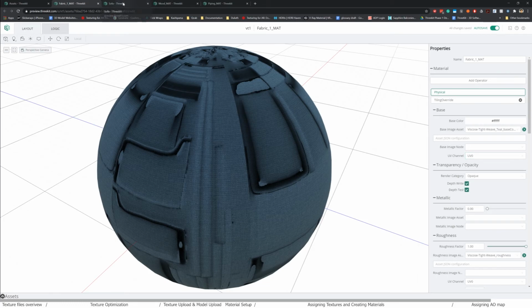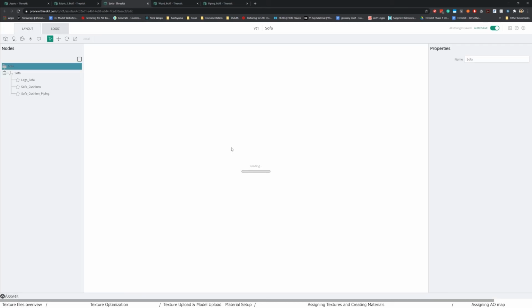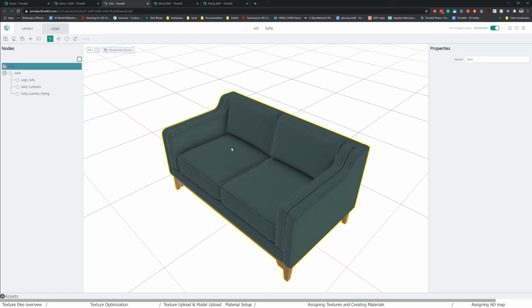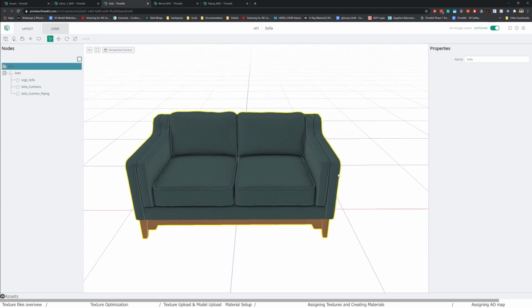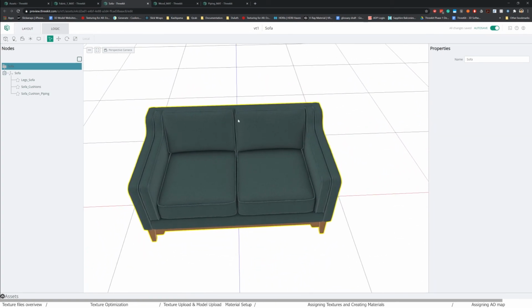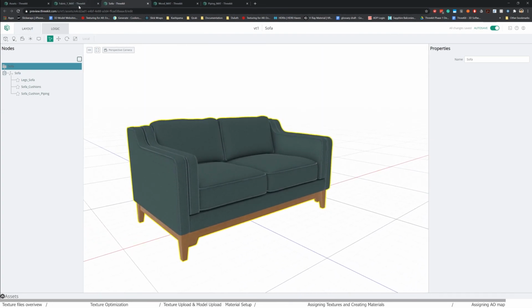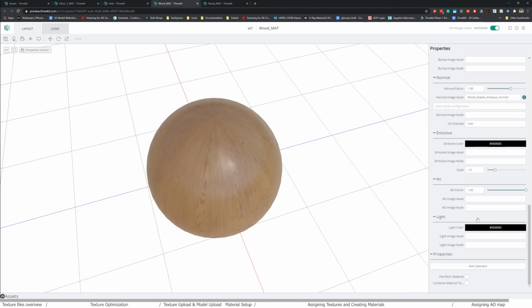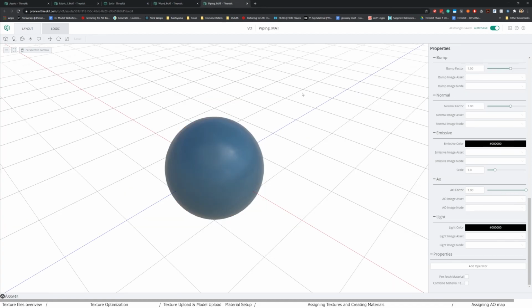Okay, now let's go and check the sofa. Press reload. As you can see, the AO is coming through. And we have baked the AO for the piping and the wood in the same AO map. So we can navigate to the wood material, scroll down and do the same. Select the AO and set it to UV channel 1. Same for the piping.